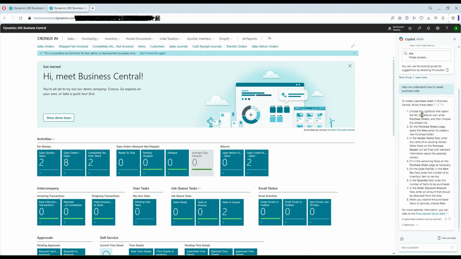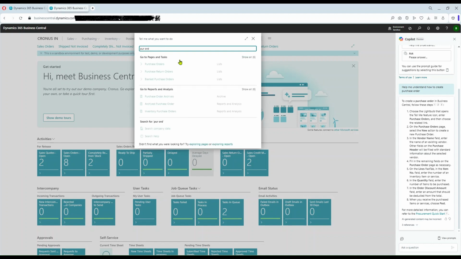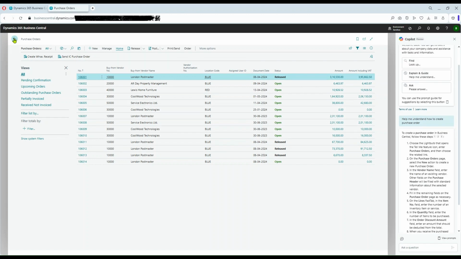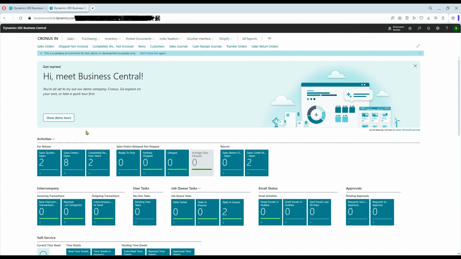It says choose the light bulb icon that opens. So basically, the light bulb is the global search. You have to type purchase order, and I see the next step, click on new, and so on, right? So the steps remain here while I perform my action. So it's a lot easier for me to perform my action.